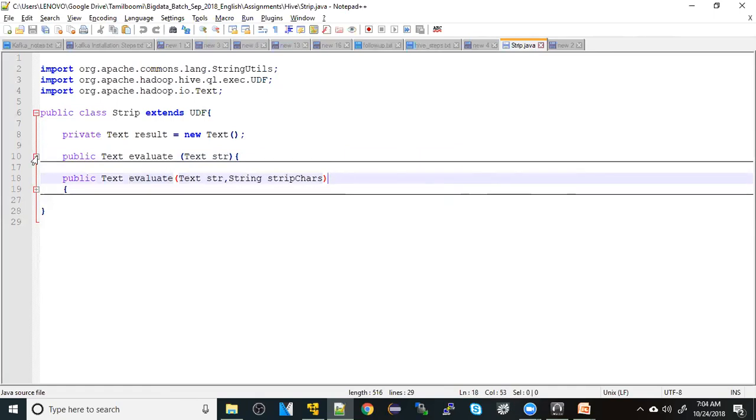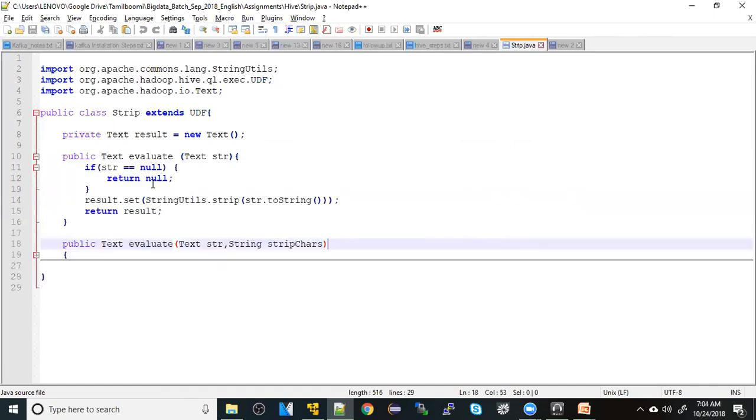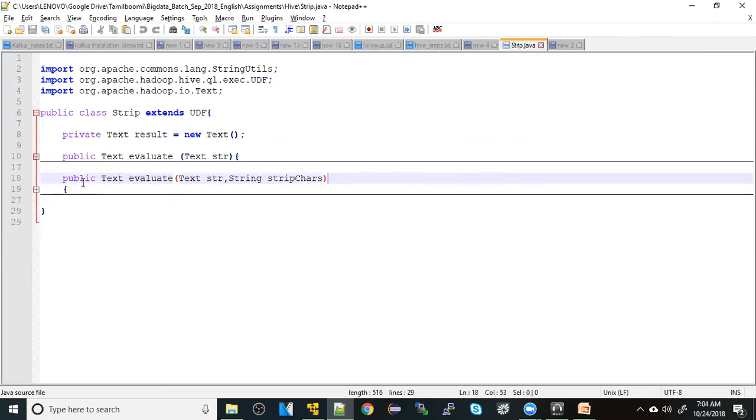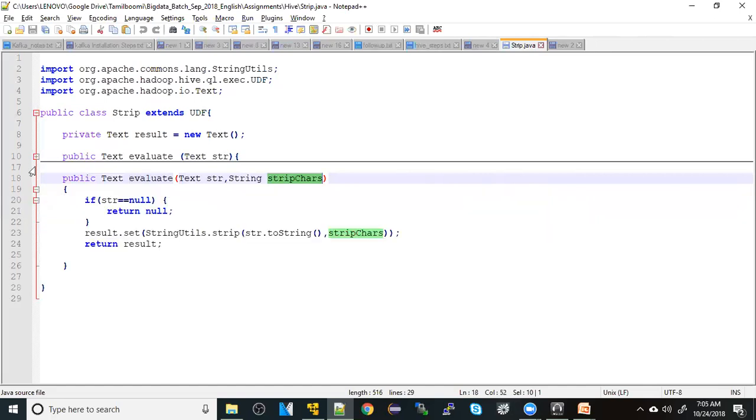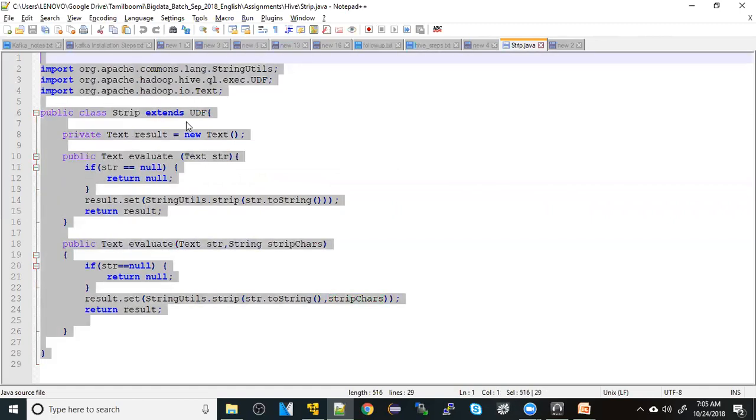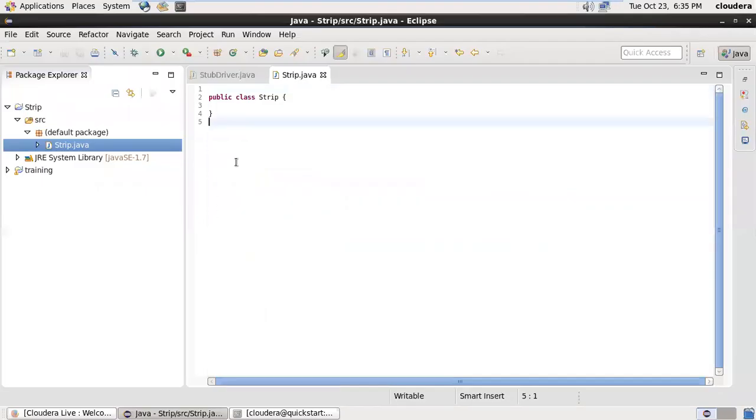So if we just give simple text, it will look for spaces and strip them. It will remove the spaces and return the text. And if we give two arguments, then whatever characters we have given as the second argument, it will look for them and remove them from the first text. This is just a function which we wrote. While executing, we will get to know that. This is a simple Java program I am creating.